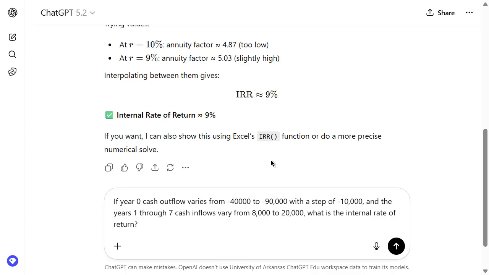So a lot of times we like to say, hey, this is exactly what they're going to get, but these things require a lot of assumptions of how much it's going to cost to start, what the yearly return is going to be, and would we continue to invest if we were at the low end or the high end of all of these. So we're going to see if it varies from 40 to 90,000. Remember, we started at 50,000, so we're looking around that, and we want it evaluated every $10,000. And then the year 1 through 7 cash inflows vary between 8,000 and 20,000. So we want to ask the internal rate of return.